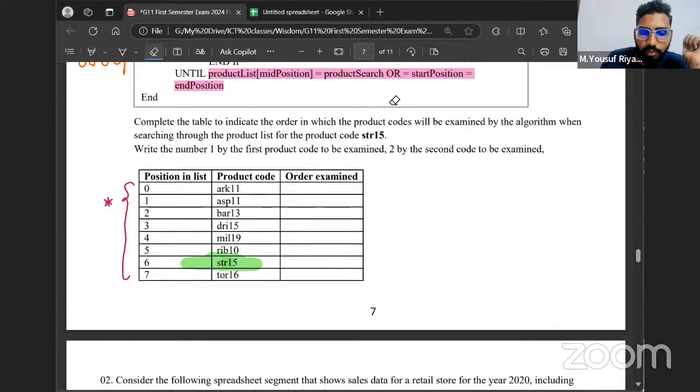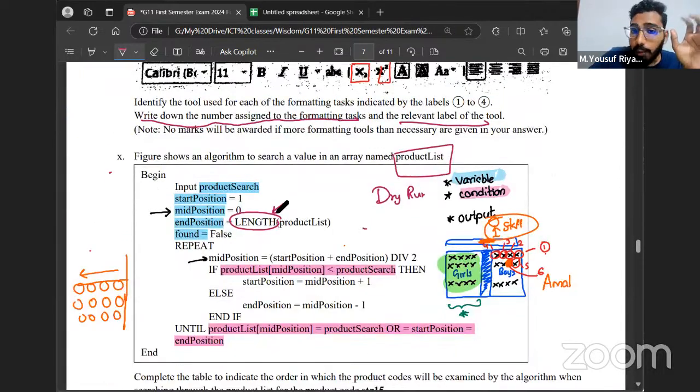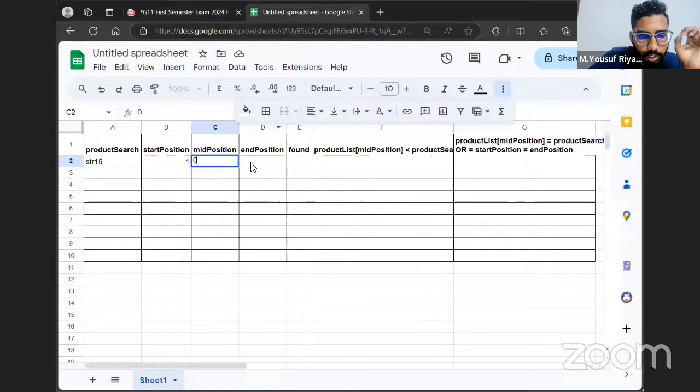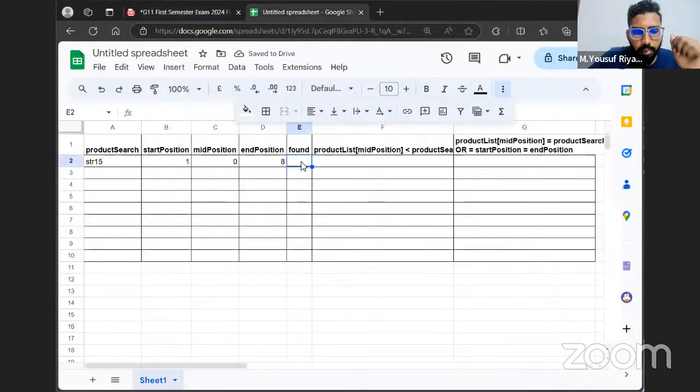So what is the length of this array going to be in that case? The length of this array is also going to be 8. Always keep in mind the word length always signifies the number of elements in that array. So in this array called product list, the number of elements we have is 8. So I'm going to say the value of end position is going to be equal to 8. Then we have found equals false. So found, I'm going to mention false.